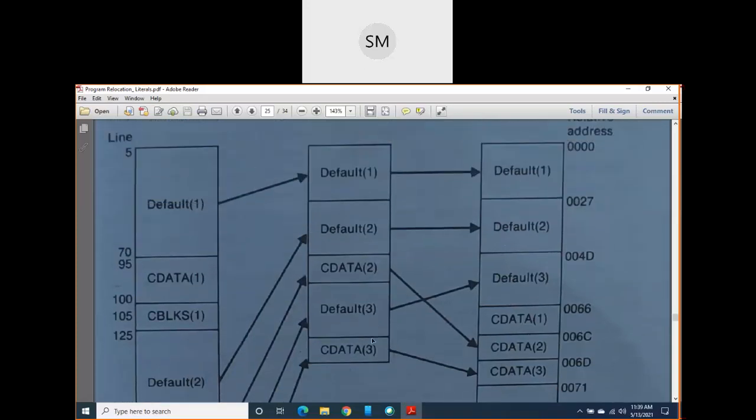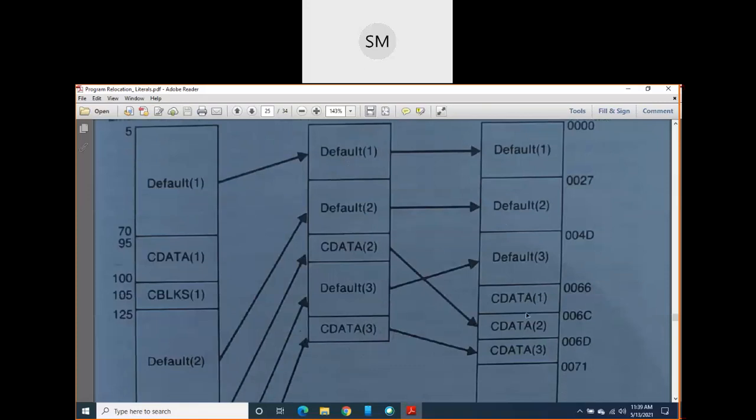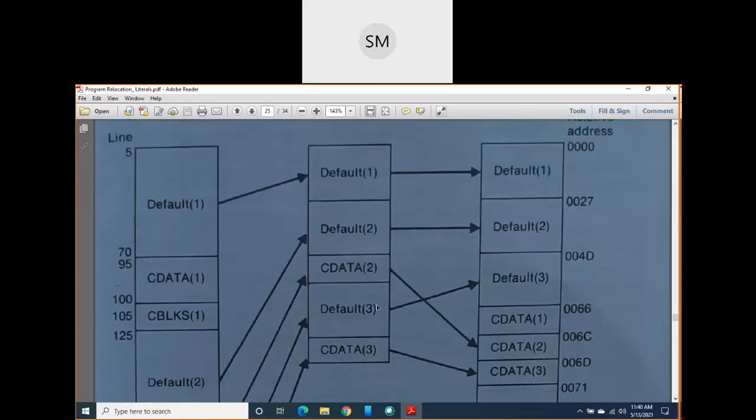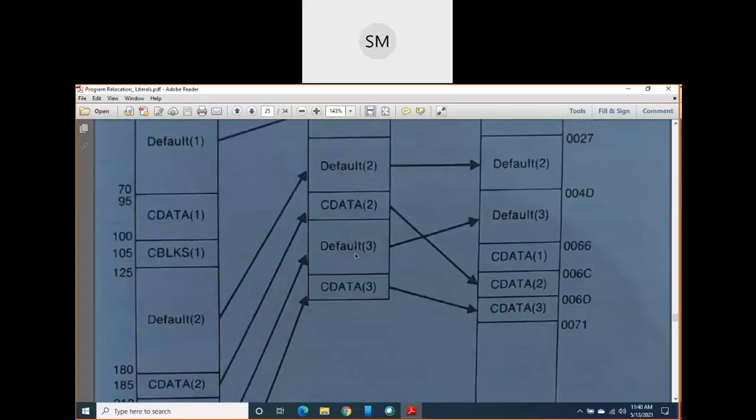Even though C data for the first time is not present here, it will load C data for the first time, because C data was present here, right? So C data will be loaded here. Why have we not written C data 1 here in the object program? Because it did not contain any object codes. But C data 1 is present in the source program. We cannot leave it, right? So we should take it into this memory.